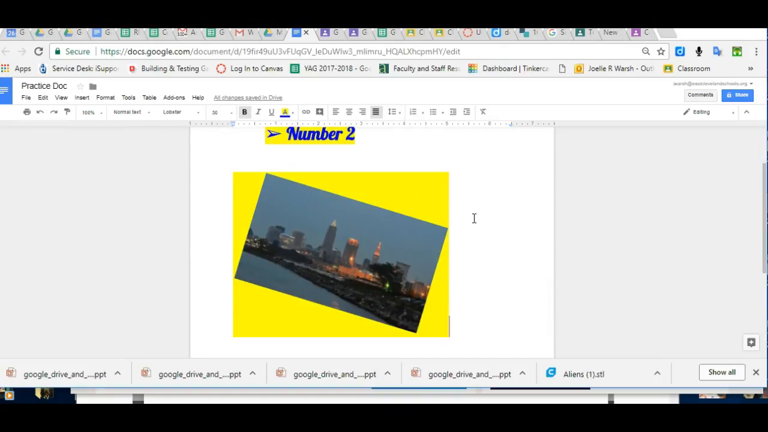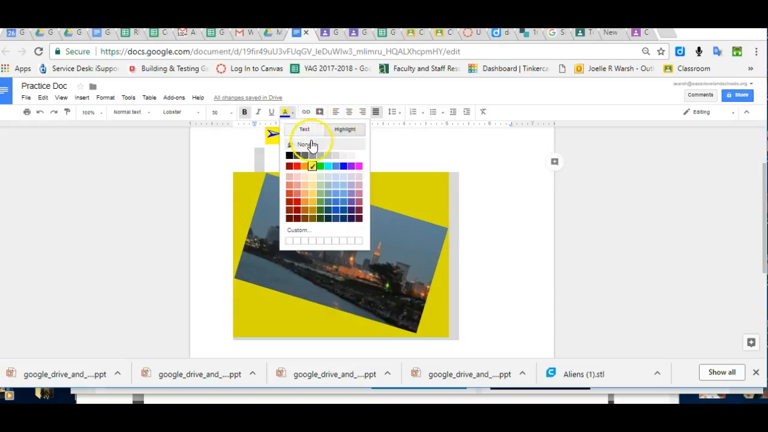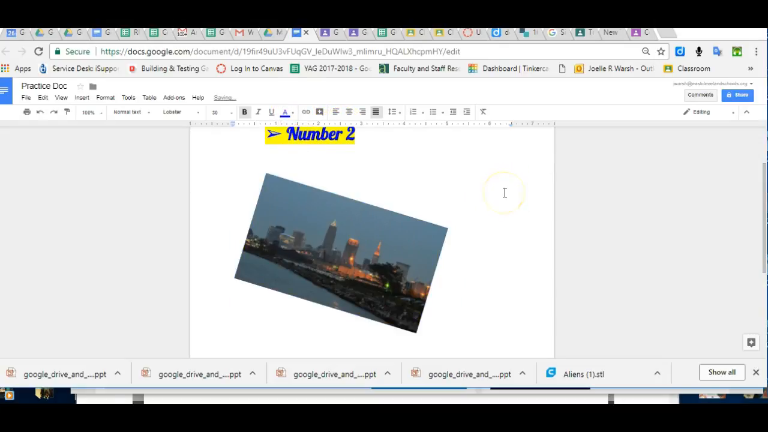Now you might be wondering, why is that yellow background still on there? Well, notice it's picking up the same formatting from my previous text. So it actually looks kind of cool and I can keep that, but if I didn't want it, I could highlight the section and go back to the text color and make the highlight none. And now I will have no highlighting. So that's the way you can insert an image from the web.